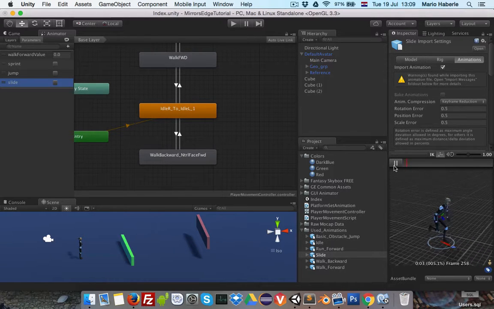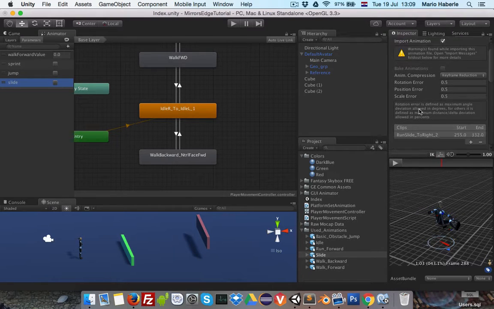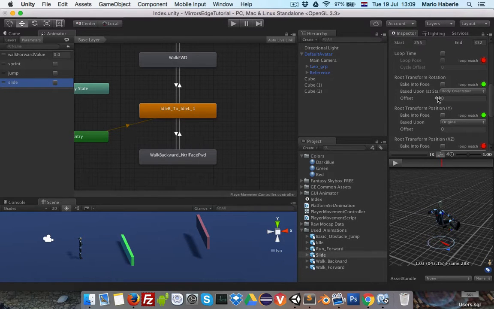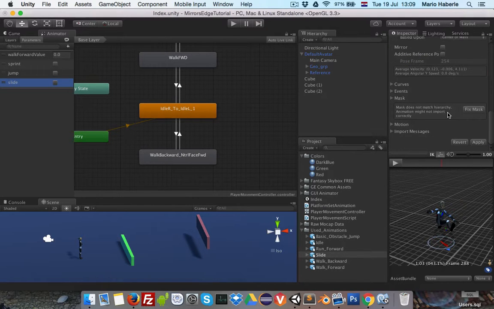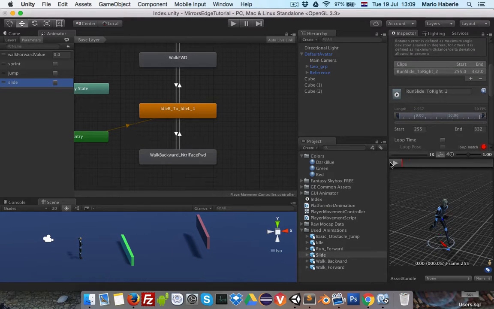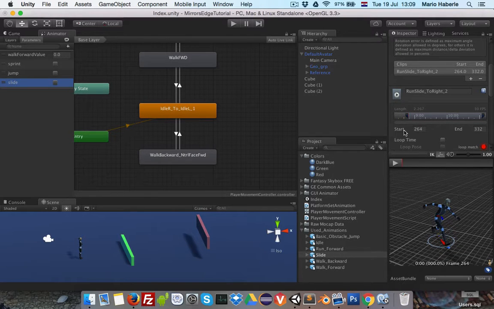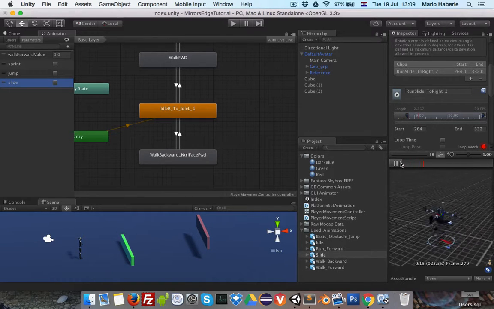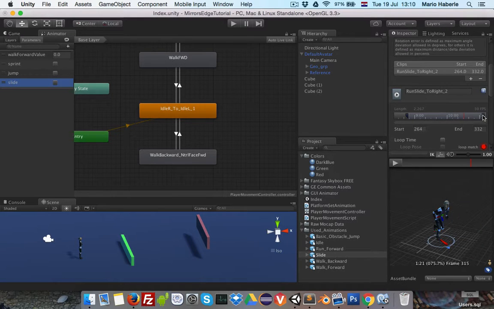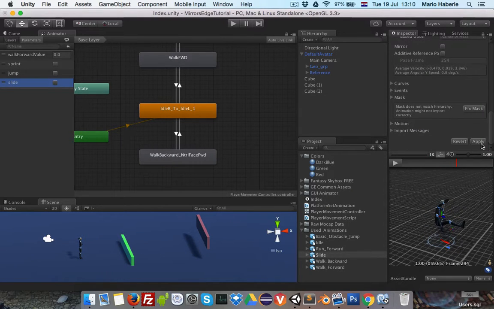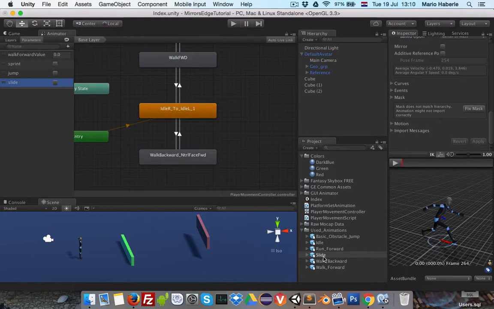And we want to actually cut it a little bit. So also I want to limit the rotation to be my players, and I want to slide as soon as I hit the key, and I want to finish here, so perfect. Okay, let's go ahead and apply that.